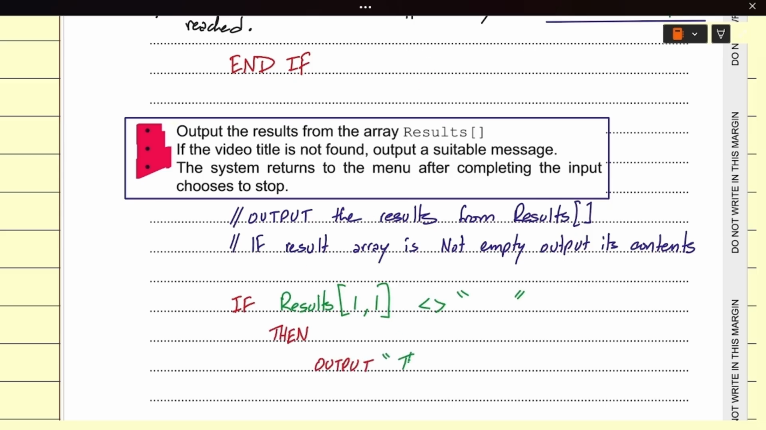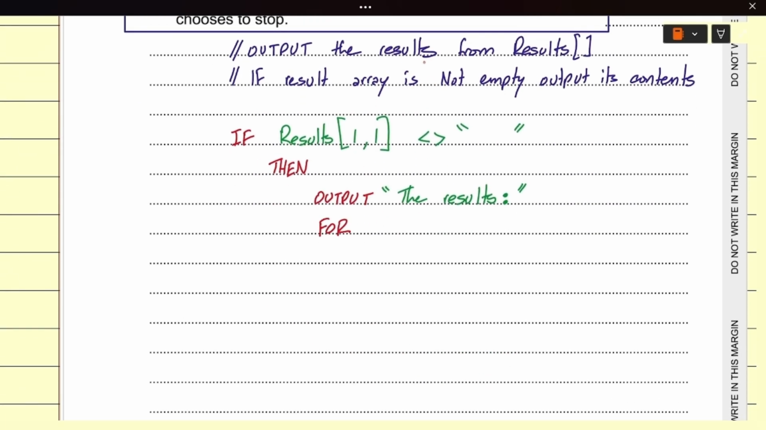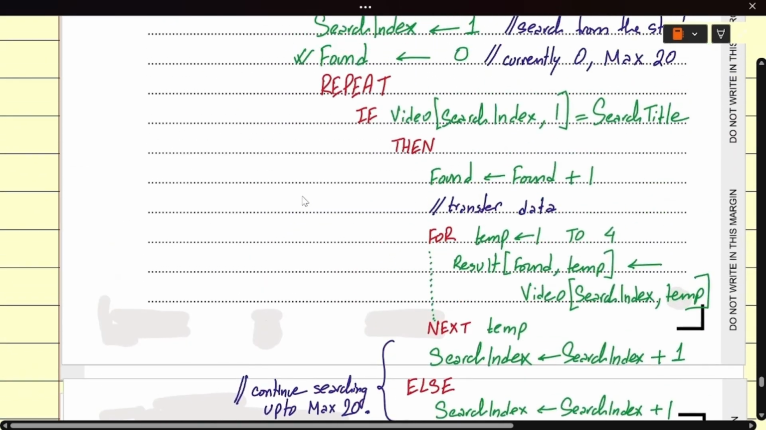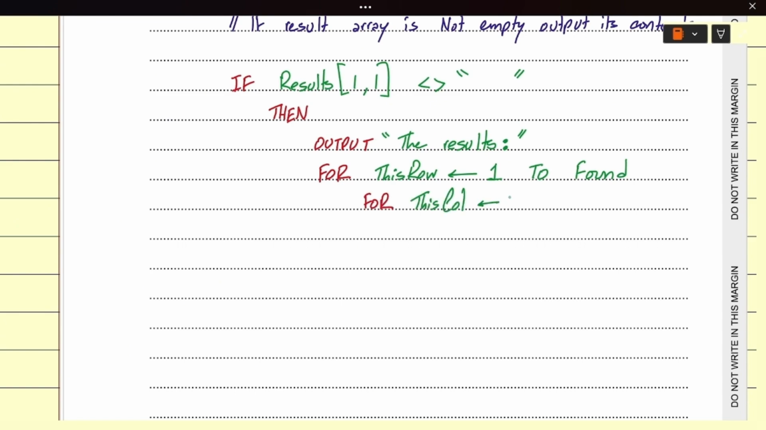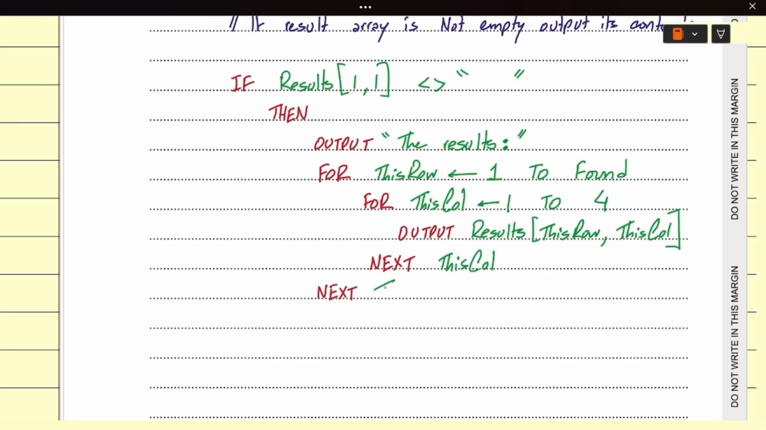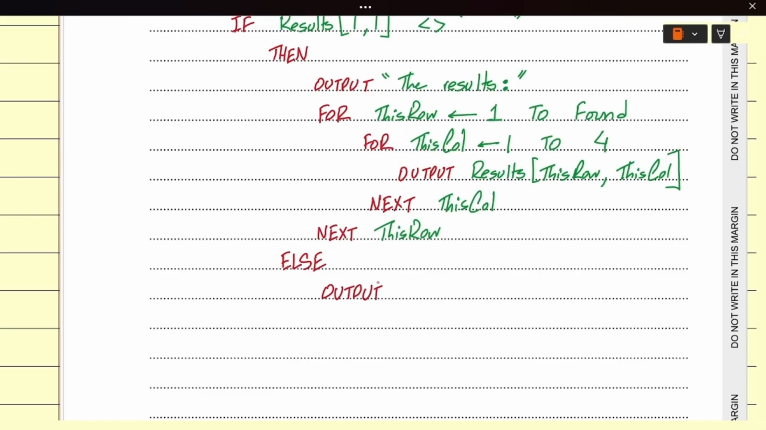So for this row assigned to 1 to found, found stands for the number of videos we were able to find out from the array. So this row is assigned to 1 to found, and found can be maximum of 20. So 1 to found, this column 1 to 4, and output results from this row and this column. Else we will output your search item not found, and that is the end of this condition.